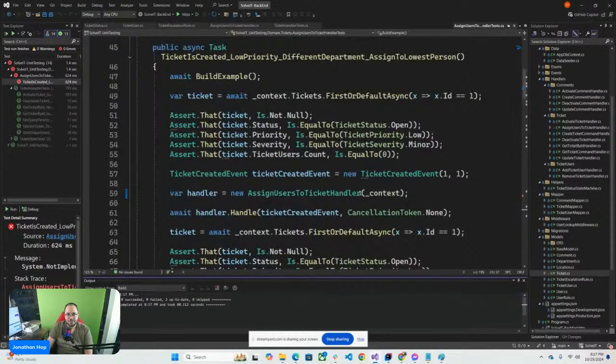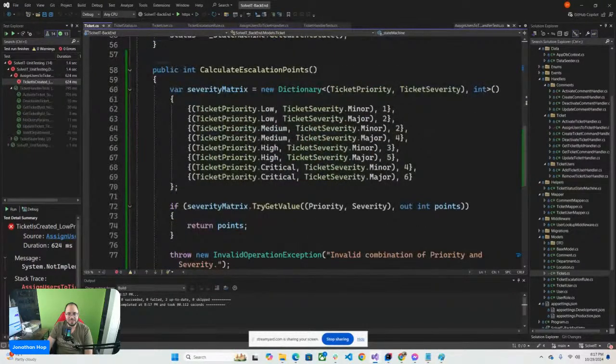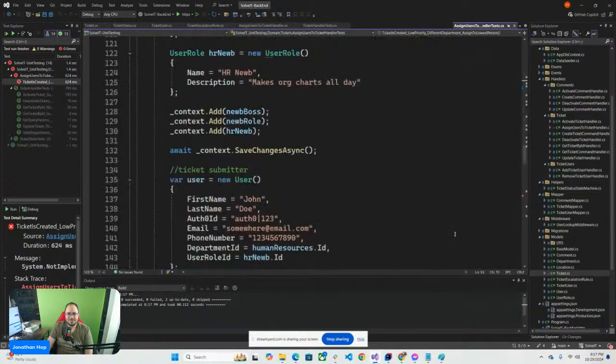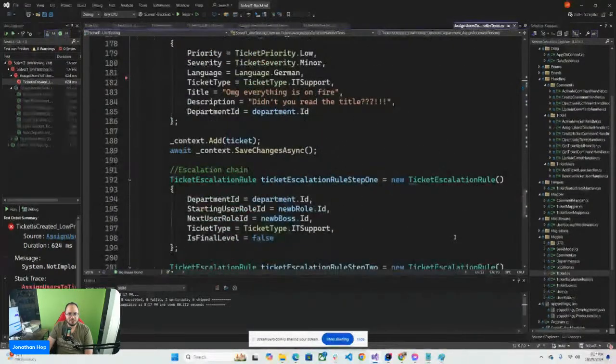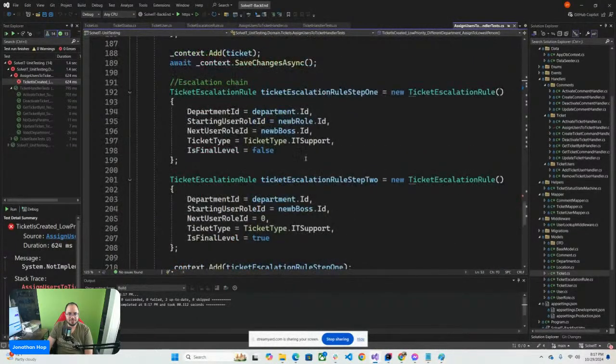All right, but I'm going over the logic again. So I make a ticket. The ticket has this information. It's low and minor. Okay, and low and minor means that therefore the points should be 1. Low and minor is a 1. Okay, did I do that right? So I have a rule, escalation chain. I don't have the threshold here.